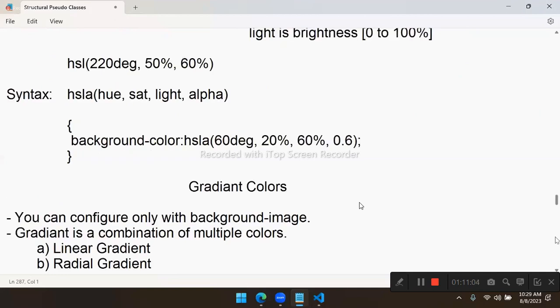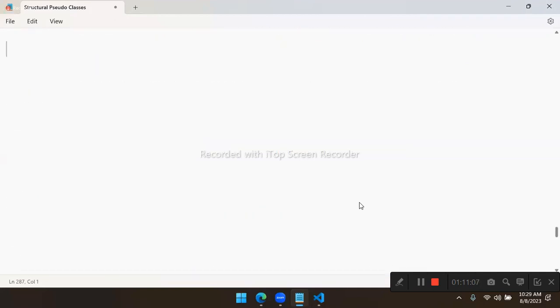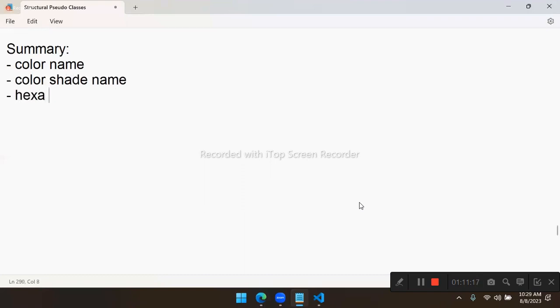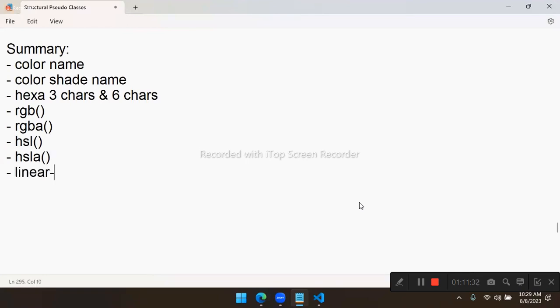So finally, what is the summary of this? We have color shade names, we have 3-character and 6-character codes, we have the RGB method, the RGBA method, the HSLA method. We have linear gradient, and we have radial gradient. All these are the colors in CSS. In HTML you can give only a few, but here you can add a combination of different colors.